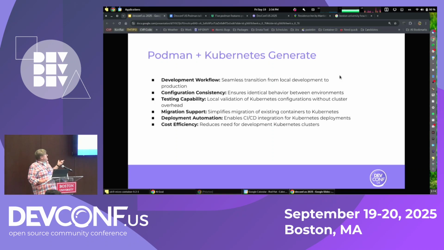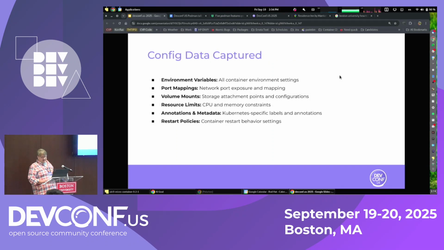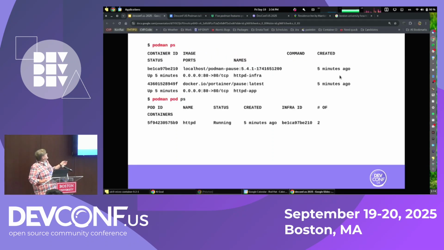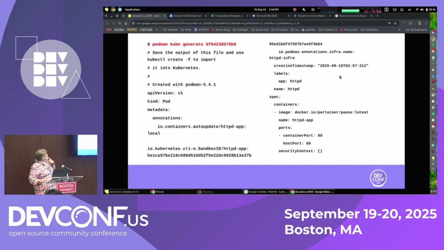You can also take these pods that you develop, use Podman kube generate, and basically capture all the cluster stuff. Here's the pod that I just created with those 2 containers, and the last thing, you do a kube generate, and now you've got an exportable one. This is the same mechanism that's going to be used in the desktop portion of it.